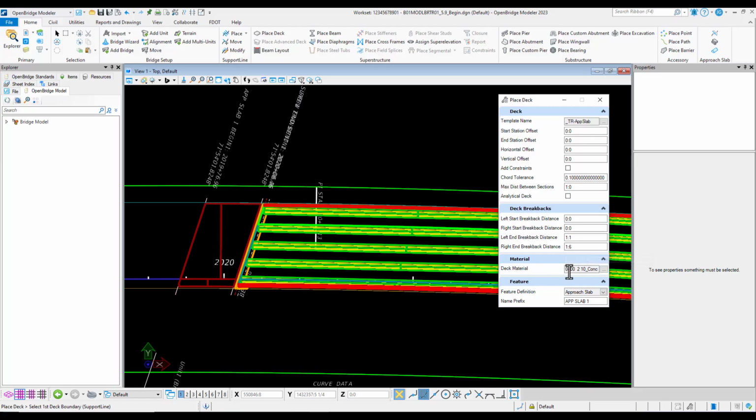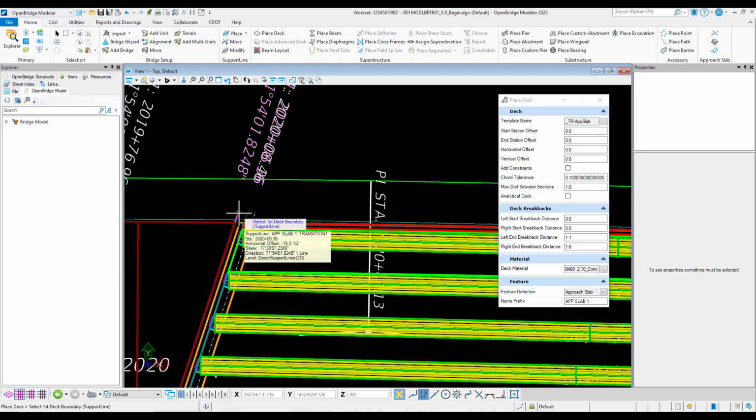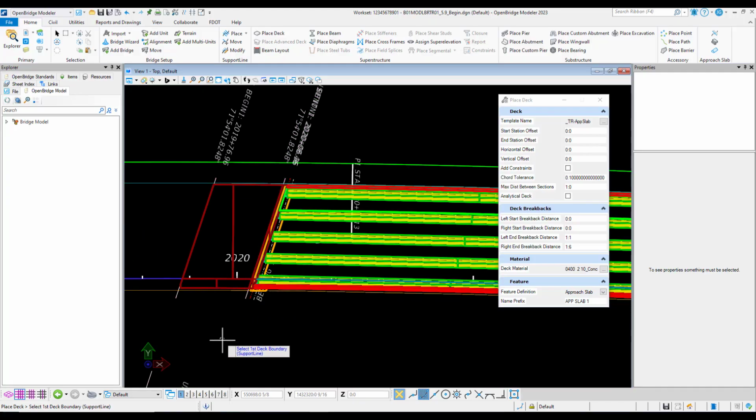Our deck material can stay the same. It's still going to be that approach slab deck material. And then our feature definition is already correctly selected as approach slab. So next, we'll just select our two boundaries. We're going to click on the app slab 1 transition as our first one, and then the front face of back wall end bent 1 as our second deck boundary. Do we want to add any constraints? We're going to say no. And now we'll have an additional component there.